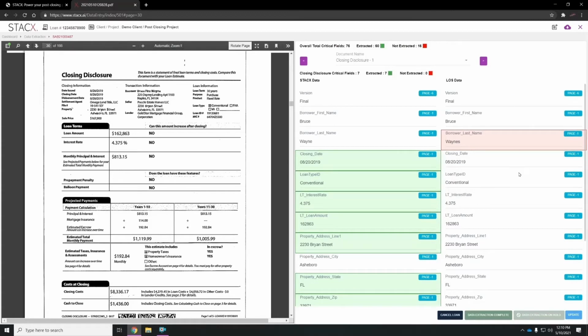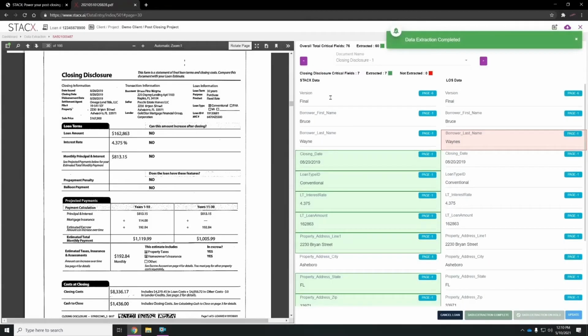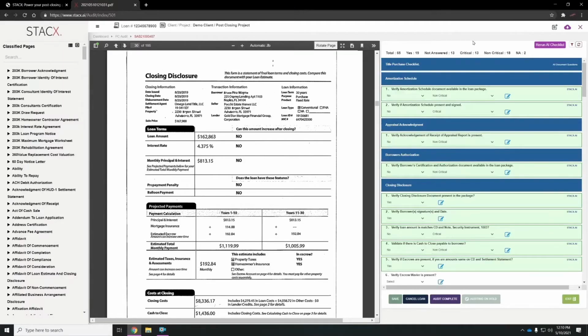So when I'm done with the manual data extraction, I can click Data Extraction Complete, and then I'll click OK, and now we're done with this process. On the right of the PC Audit page, we have the checklist. There was a total of 65 questions, and it looks like only 13 weren't answered by STACX. That's pretty good.